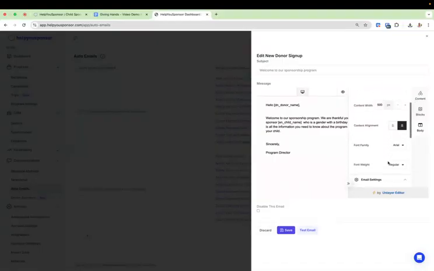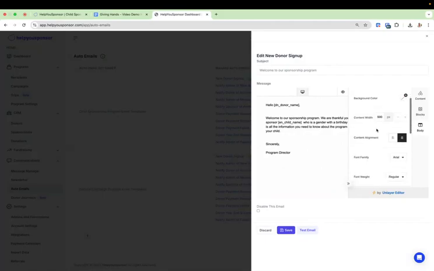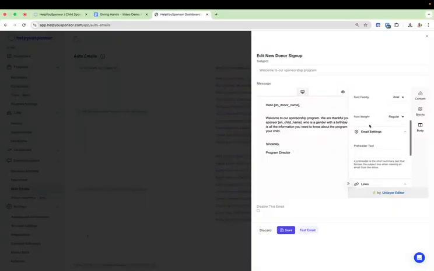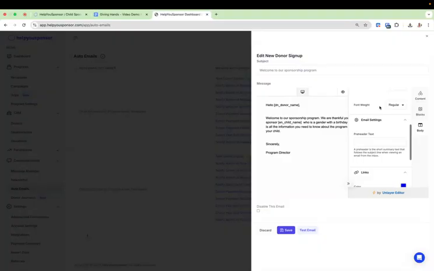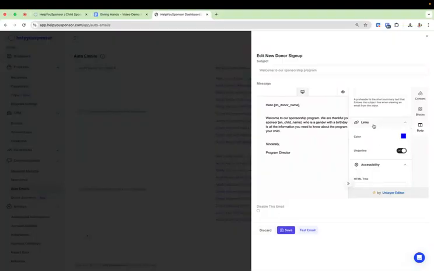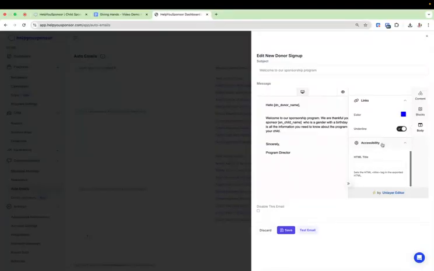For the body of the email, you could also change things such as the text color, the background color, the content width, the alignment, font family, and font weight. You can fill in a pre-header text. You have links that you can edit, whether you want the links to appear in a form of color or underline. Then you also have some accessibility options here for you to take your auto emails to the next level, really.